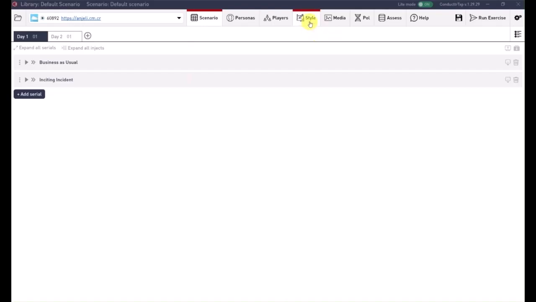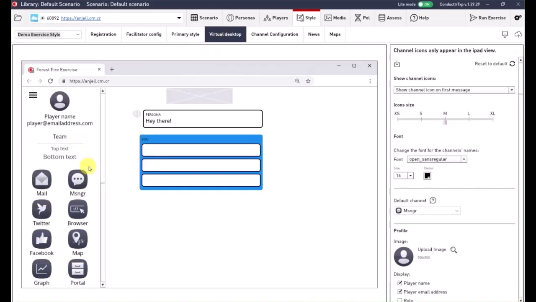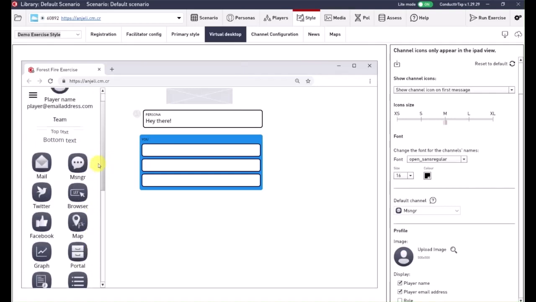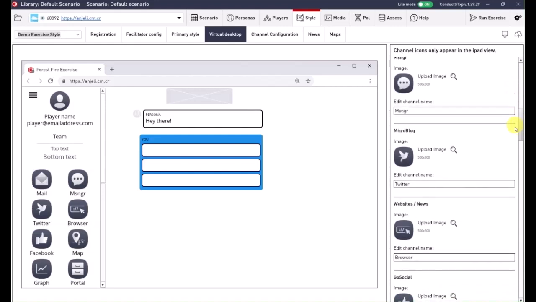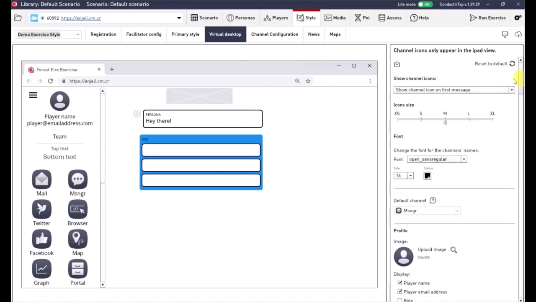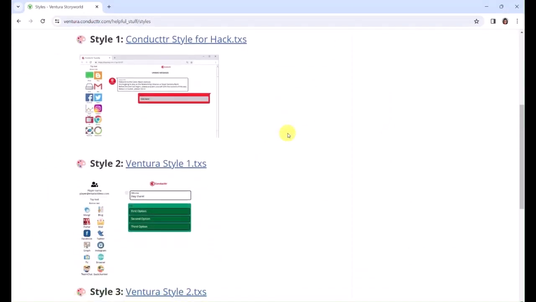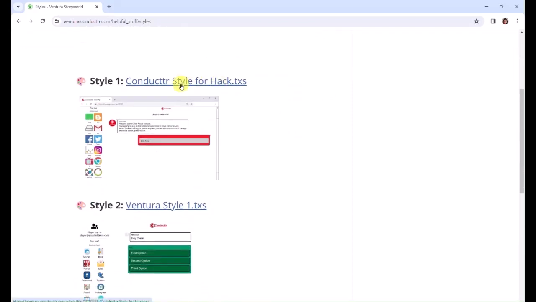So if we start off with style, if you go to virtual desktop here, this is what the player will see and how the icons will appear. You can go through and manually change each icon and the text. Or if you go to Ventura, the same way that we downloaded the personas, you can download the style. So here in Ventura, I'm going to choose one of these styles. Might choose this one.